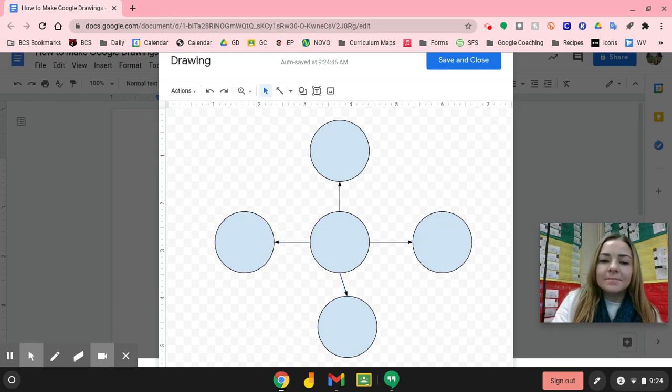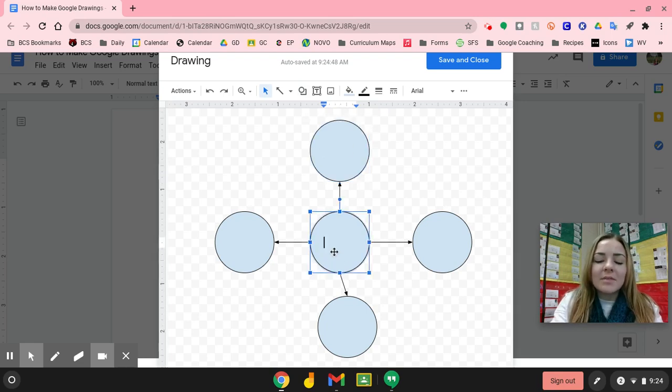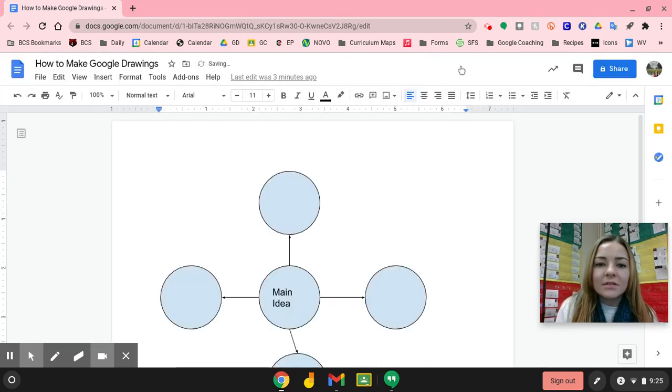Now, remember to click back to your cursor. The cool thing about these shapes is once I've made them, they are automatically text boxes. So if I double click on any of these, I can go ahead and type. So if I wanted to make this a main idea graphic organizer, I can just type in there like that. And then if I click save and close, it's going to embed automatically into my Google Doc.